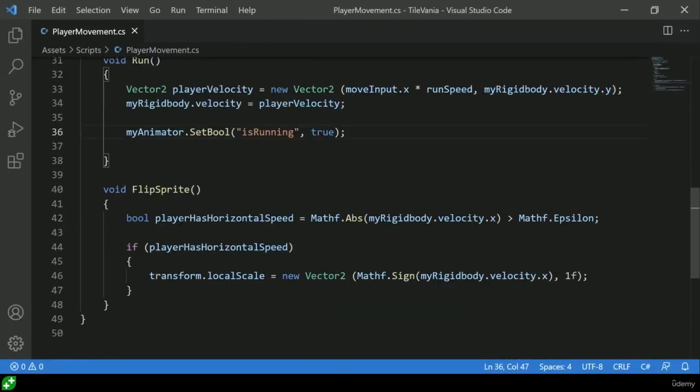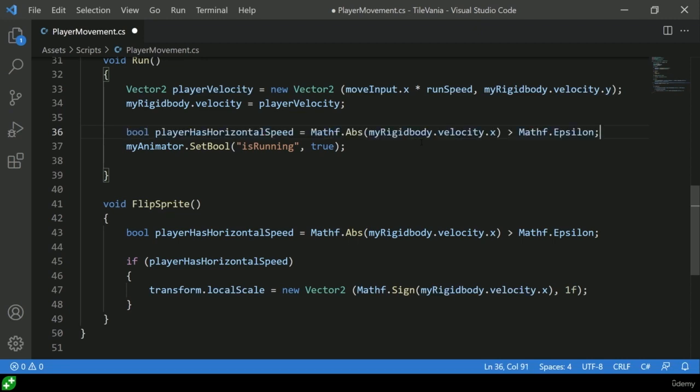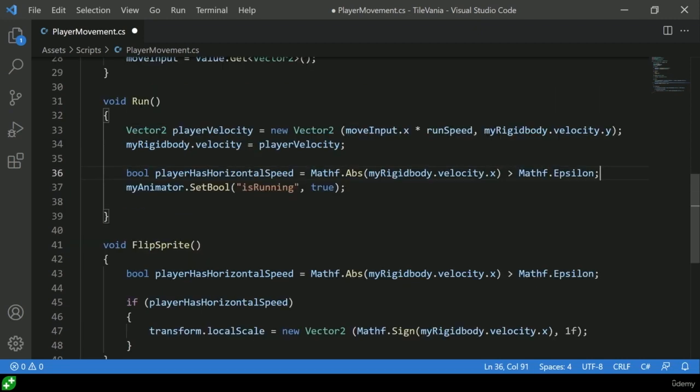What is this mysterious line I speak of? So: bool playerHasHorizontalSpeed, if our velocity is greater than Mathf.Epsilon. I'm going to copy that and pop that just above our myAnimator.SetBool. So we now have a bool within the Run method that knows if we're moving, and instead of myAnimator.SetBool isRunning true, instead of true in here, we want this to be true if you're running, false if not. So we can just use the same bool, playerHasHorizontalSpeed, because this will resolve as true if you're moving and false if you're not moving.